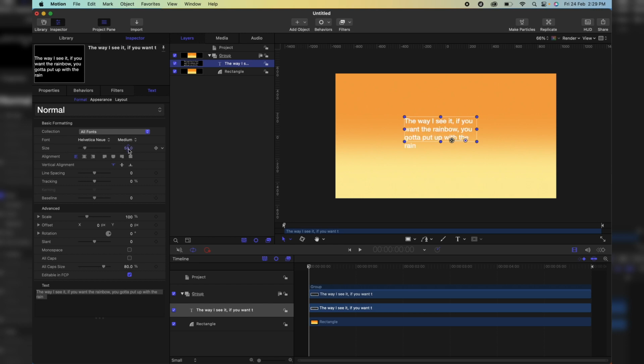Now if you change the size, you'll notice that the bounding box wraps the text. What you can do to avoid this is simply click on one of the 4 corners, hold down Shift, and scale it to the size that you want. This is scaling the bounding box as opposed to the text itself, so you'll notice the font size doesn't change.